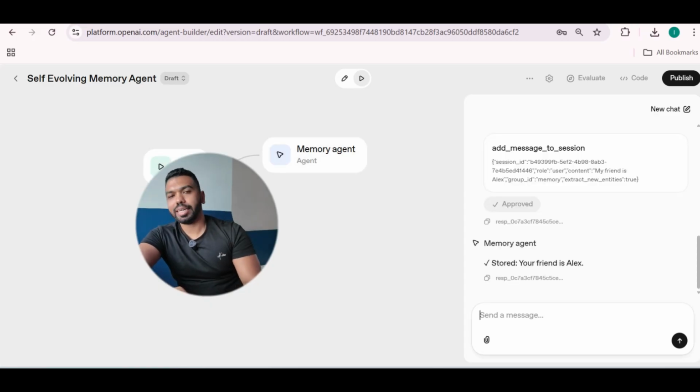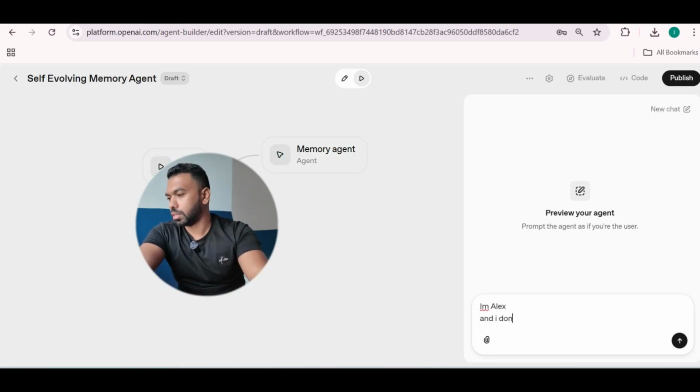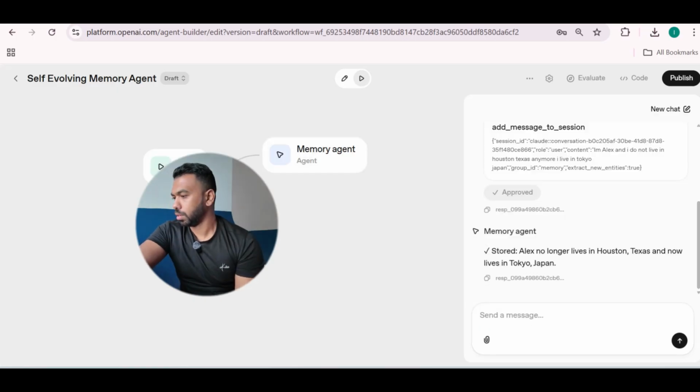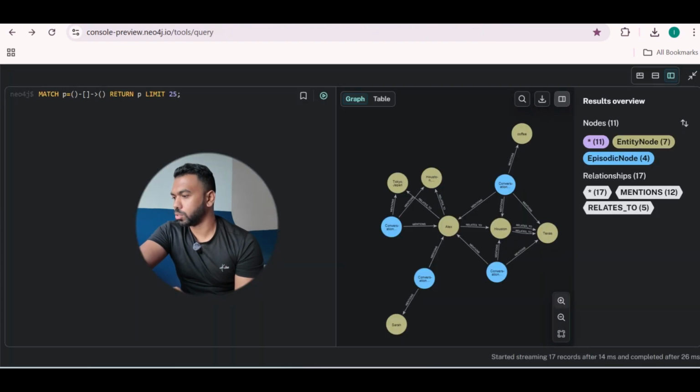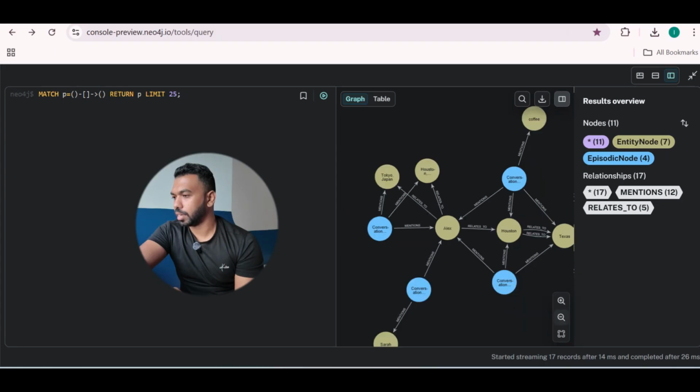Now let's take a scenario where we invalidate some facts. I do not live in Houston, Texas anymore. I live in Tokyo, Japan. Stored: you no longer live in Houston, Texas, and now live in Tokyo, Japan. You can see now it's stored the fact that I live in Tokyo, Japan, and no longer in Houston, Texas.